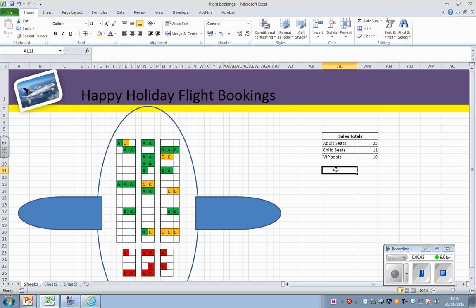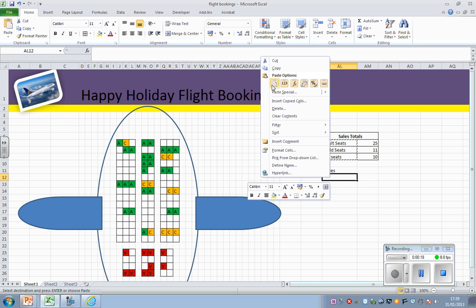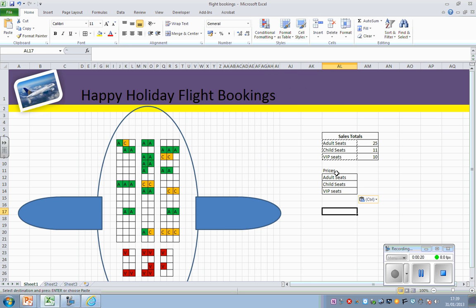Right, so to work out how much money we've made, first of all, we need to set the prices of these tickets. So I'm going to make another little table called prices. I'm going to copy these three because I need them again and paste them underneath. Do my borders for this table.